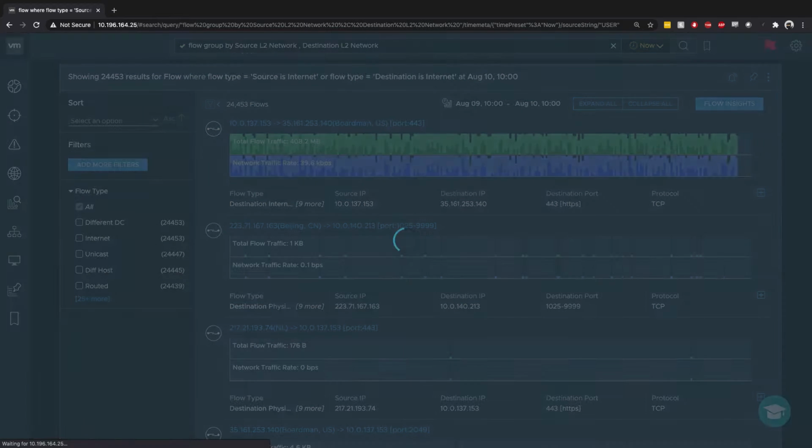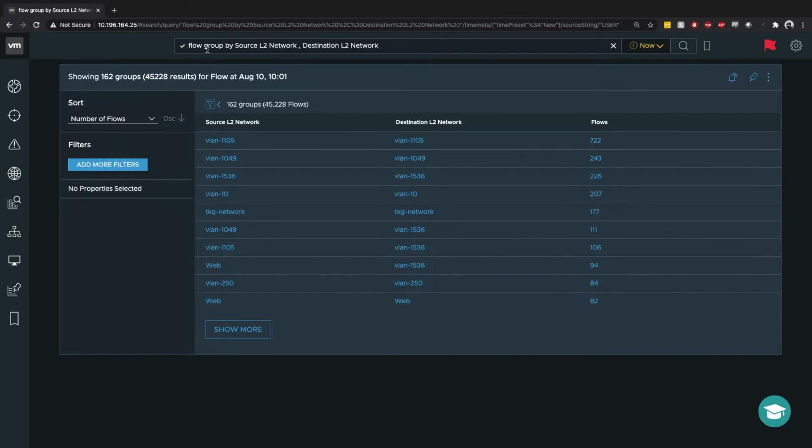What this should give me is a table of all communications between each and every individual layer 2 source and layer 2 destination network. As you can see, we're looking at about 45,000 flows, but we've grouped them into 162 individual rows. For the columns of this table, we'll have our source networks, destination networks, and the individual flow sets for that pair.